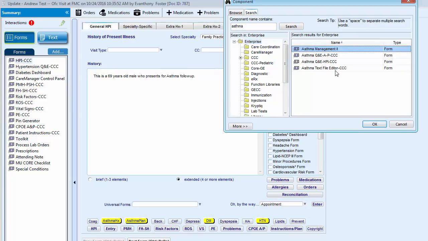For the asthma action plan, this portion is found in the asthma management section. The other options do provide vital information for history taking. We will start first with the asthma question Q&E HPI. We will select the document, then press OK.